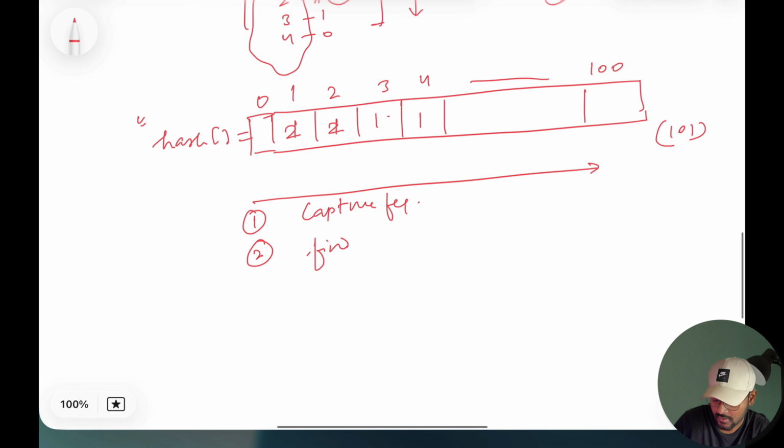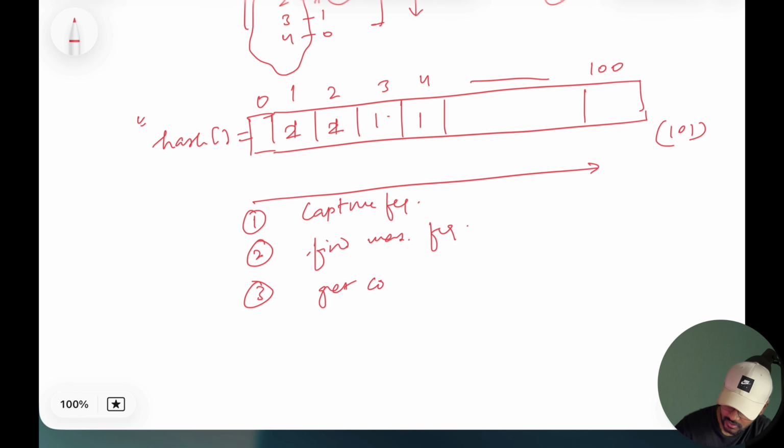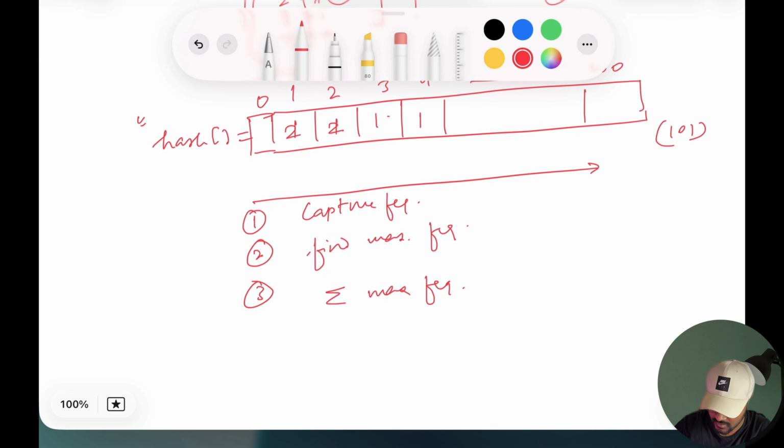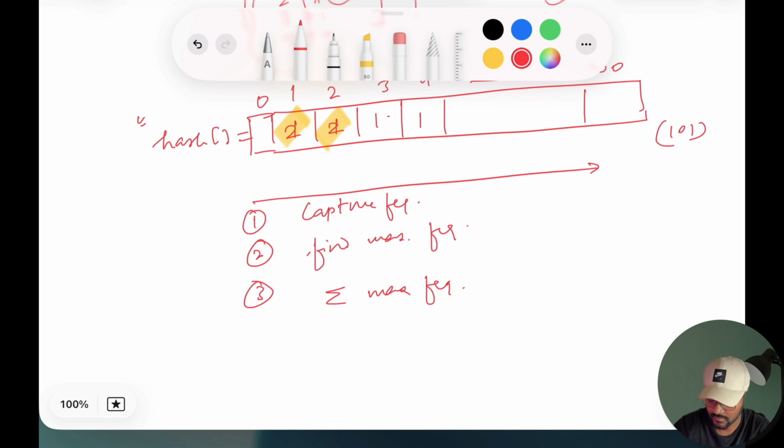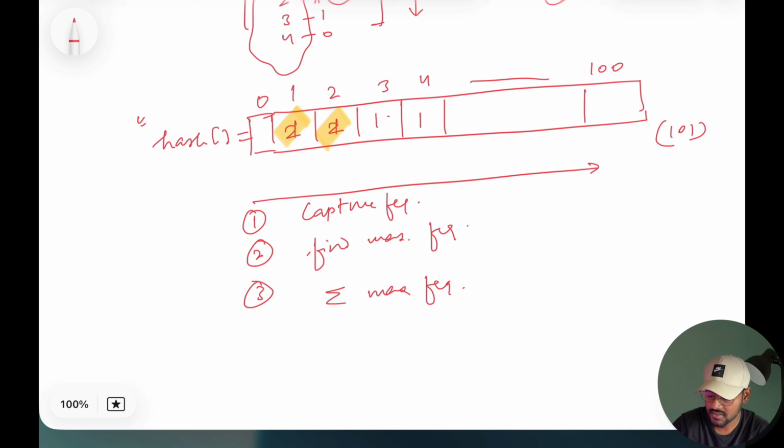Second is find maximum frequency. Third loop, we can get the answer: get count of, or in other terms, summation of maximum frequency. Wherever I'm encountering the maximum frequency, I will take the sum. So here in this hash array, I'm getting the maximum frequency 2 times. So I will take the sum 2 plus 2, which is 4. So this is our brute force.